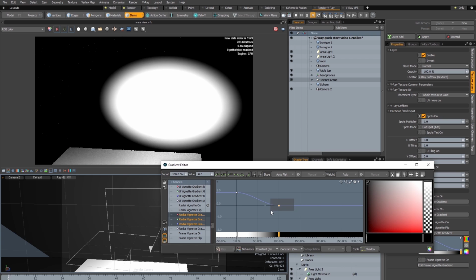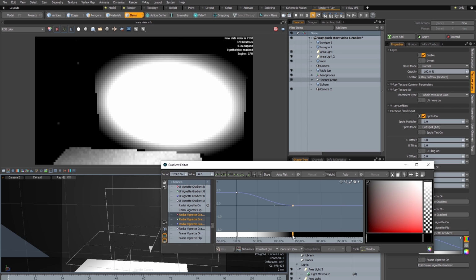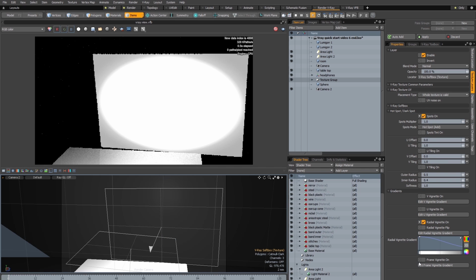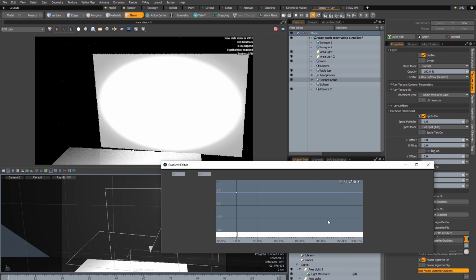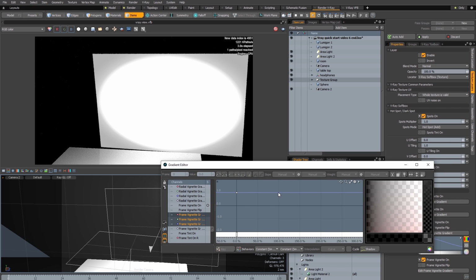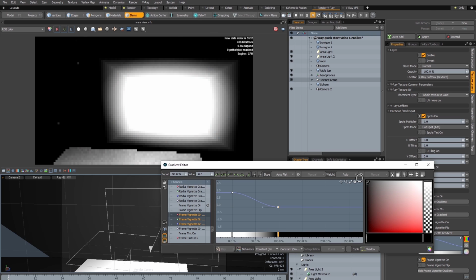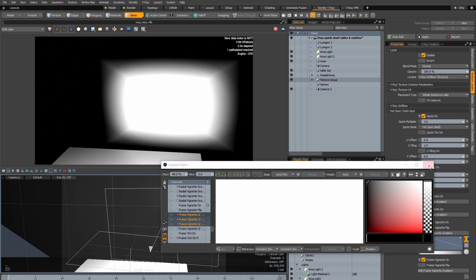Let me just undo that and make sure I've got all three of the keys selected, and I can now edit this. Also maybe make this color slightly less dark, maybe just a little bit grayer, like so. I'm also going to add a frame vignette, and once again I'm going to edit that gradient by middle clicking around 100% and turning the color to black, and you can see this is a slightly different kind of effect.